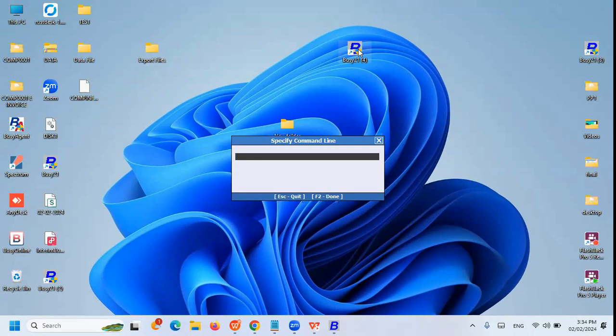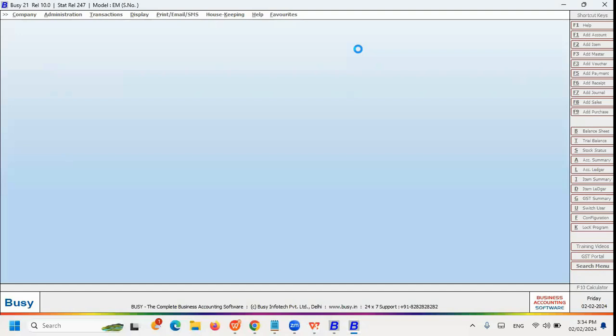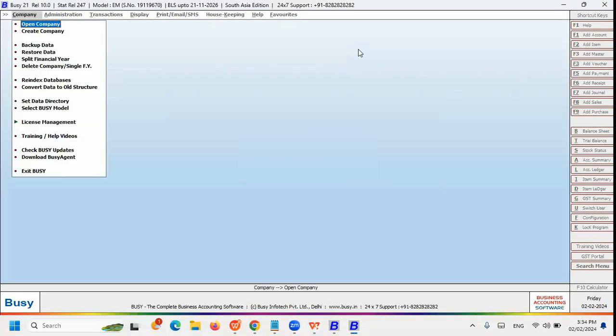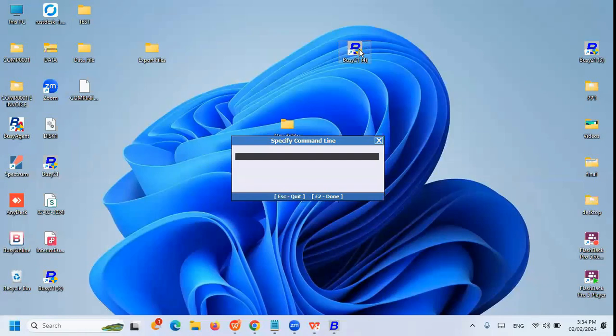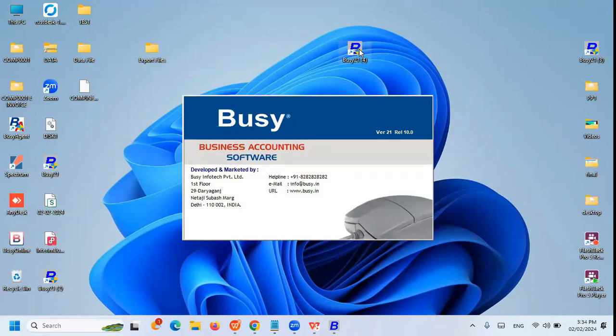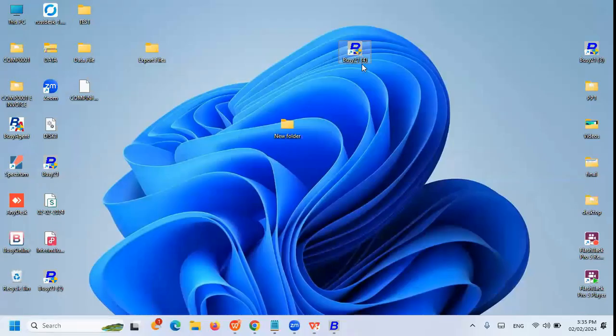Assume you want to work with the Busy software in the enterprise model, EM. Just type EM, then the enterprise model will start. The license will start in enterprise license. You can see at the top of the Busy ribbon, it is written as EM for enterprise multi-user. Next, if you want to start the Busy software in a basic model, you can just type BM, BS like that. S means single user, M means multi-user, BS means basic. Now the license has been started in a basic single user mode. So this is how the question mark works.